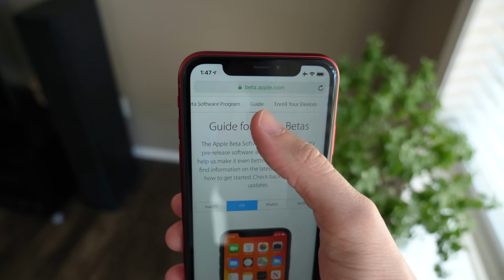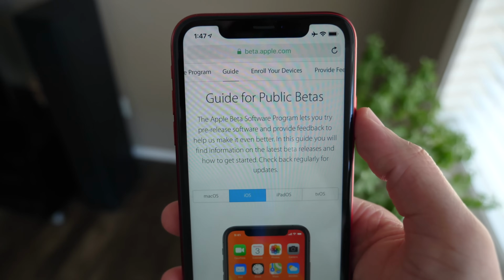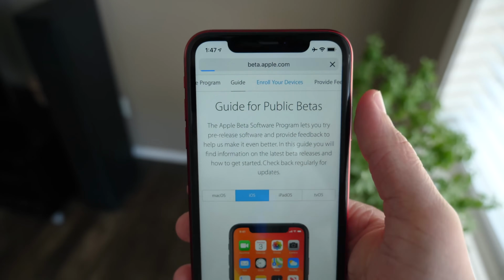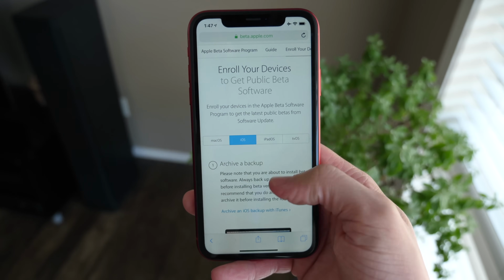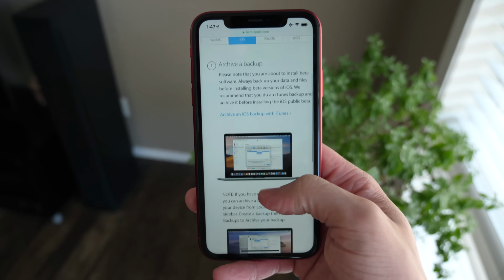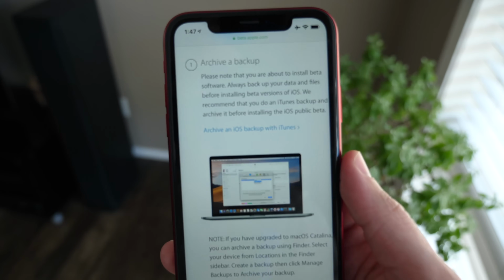At the very top, you will want to do this from the iOS device that you want to install iOS 13 on. Tap on enroll your device. And the first thing that Apple is going to tell you to do is to archive a backup through iTunes if you're on Mojave or older, or in Finder if you're on macOS Catalina. There's also a public beta out for that as well.